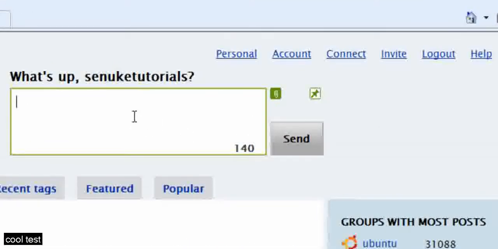But before you start posting, I would just do one little post without a link. I mean, it's only 140 characters. Just do it to seem a little less spammy so everybody knows that you're a human. And once you do that, you can start your first post.